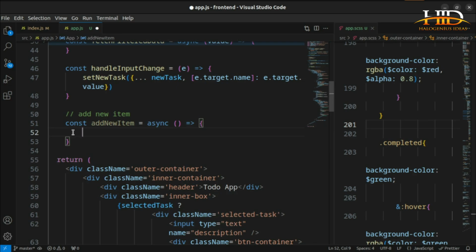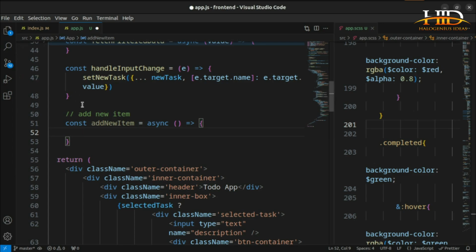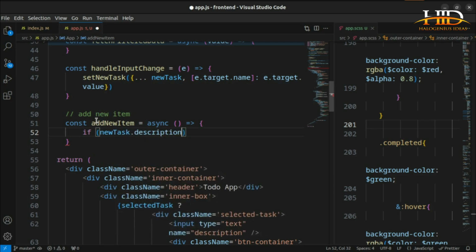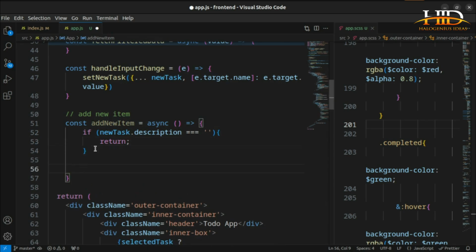Okay, I have to also take a precaution here. Somebody might just come here and want to click on this button. You just click on it and this particular field is empty. I don't want you to be sending empty data to my database. So obviously I will come here and say if the new task dot description is equal to an empty string, then all I want you to do is just to return. But if it is not, then we try.